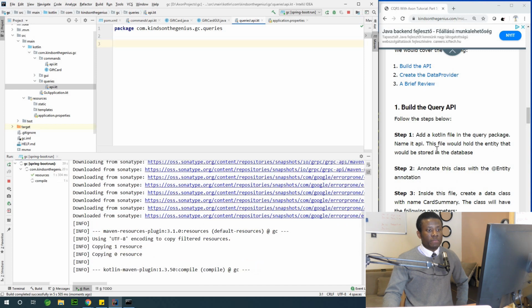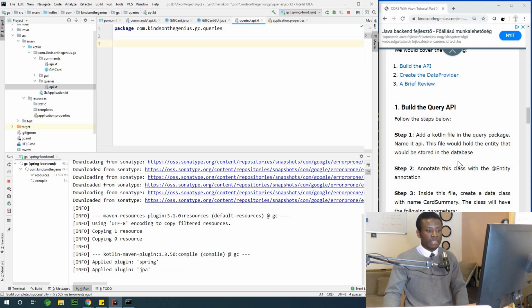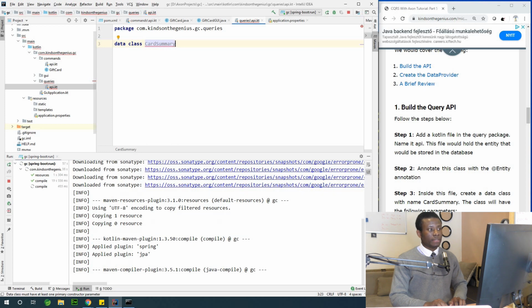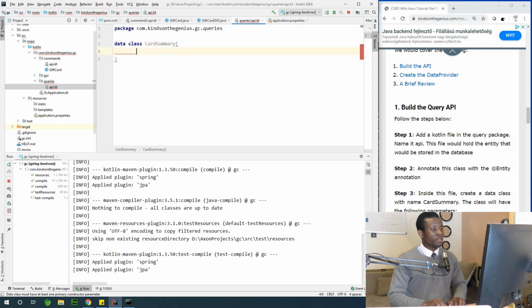So add a Kotlin file. This file will hold the entity that will be stored in the database. Inside this file, create a class named card summary. So I'm going to say data class card summary. Okay, so we have this card summary.